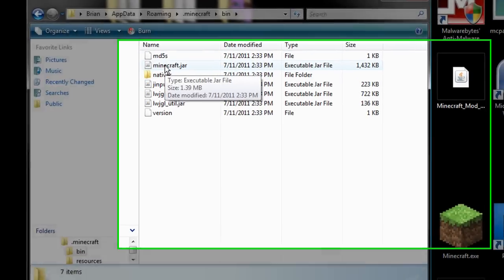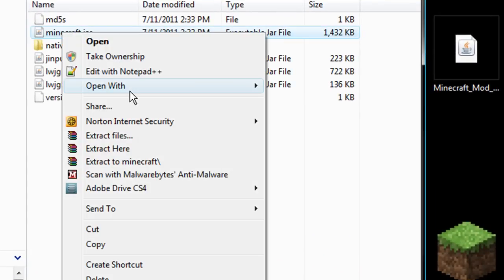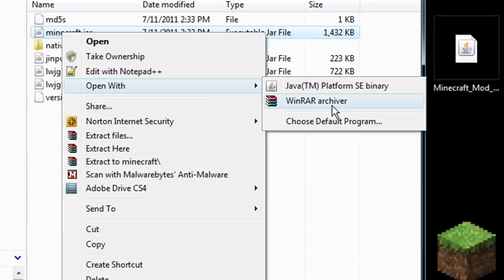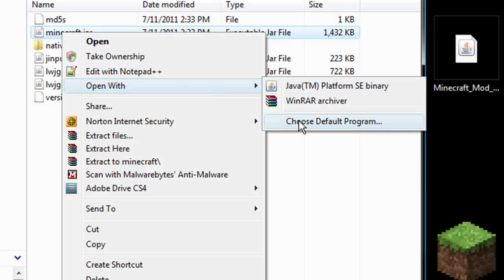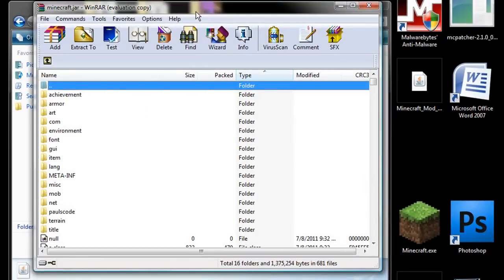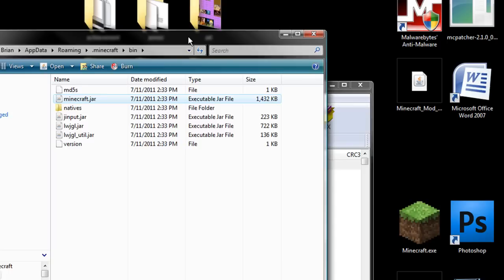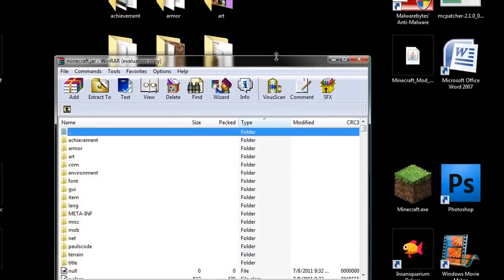Now you can't just double click to open this up. You have to right click, say open with, and use an archiver program. If you don't have WinRAR or you don't have 7-zip, I'll put the links in my description that you can download, and you can put those in there. If they're not in this list, you say choose default program and then find it wherever it is on your computer, and then you can use it. So open with, WinRAR archiver, or 7-zip, and here it is. Now it wants me to buy it, and you can exit out of this right here.